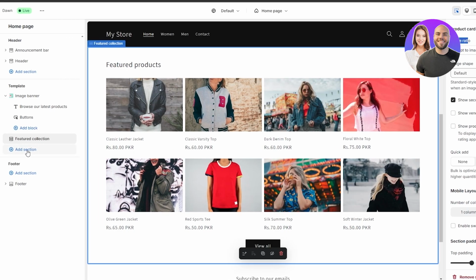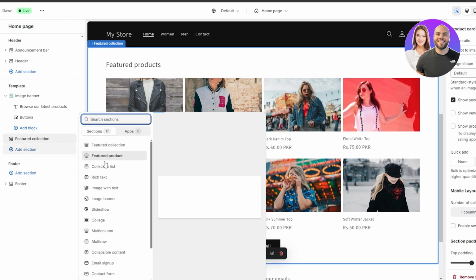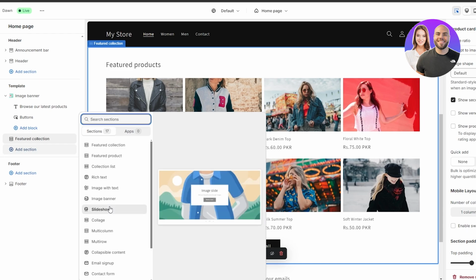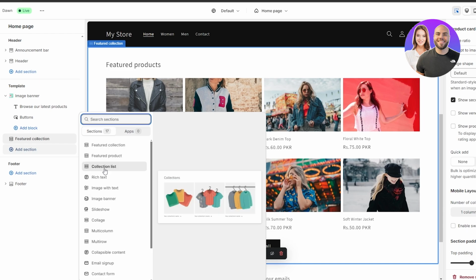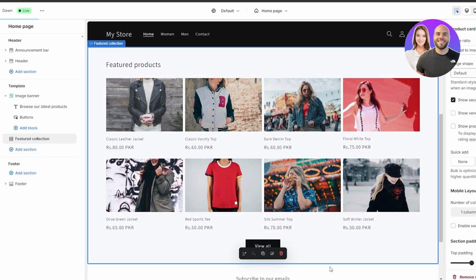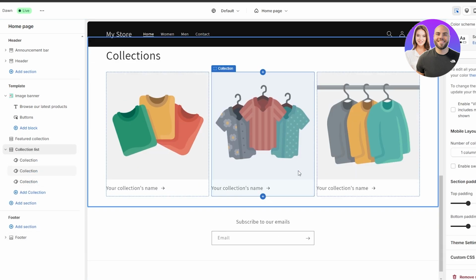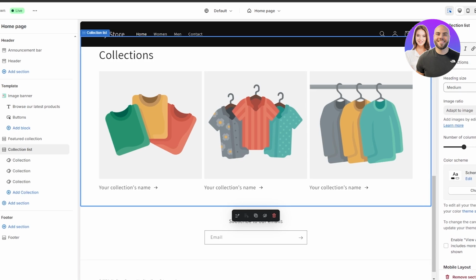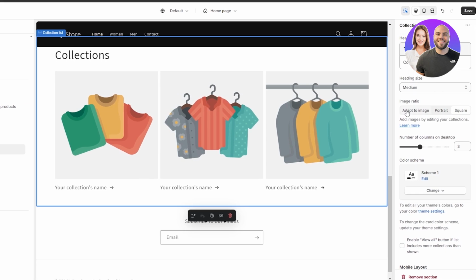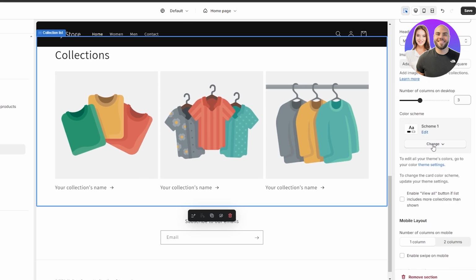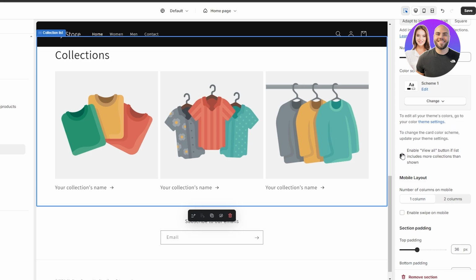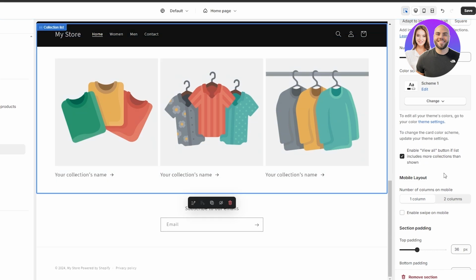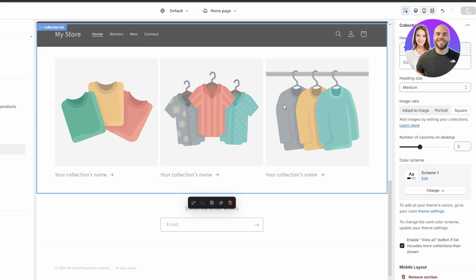And now at the bottom, we can add a new section. Let's say we want to add our own collections option. So here we have the collection list. If we click on collection list, it's going to add it right here. Here you can select the collection list and select all the collections that you have. So over here, we have collections. I think that looks good. Adapted to the image also looks good. And of course, if you want to add this button right here so they can view all the collections, that also works. And then click on save.